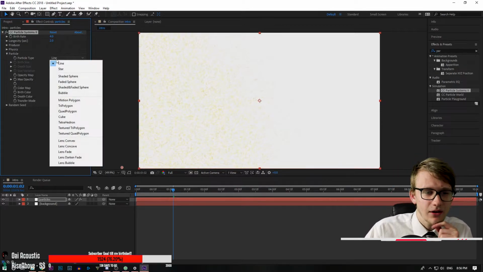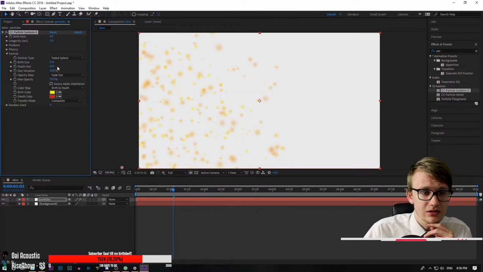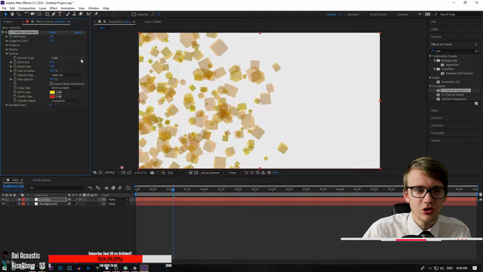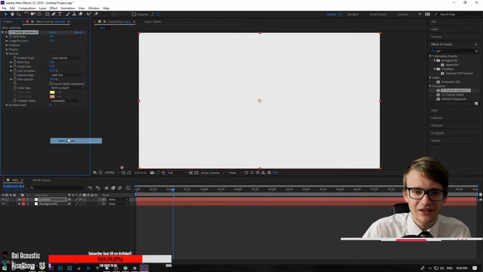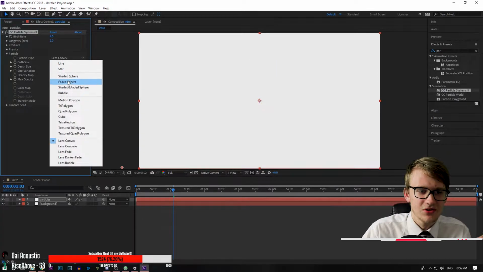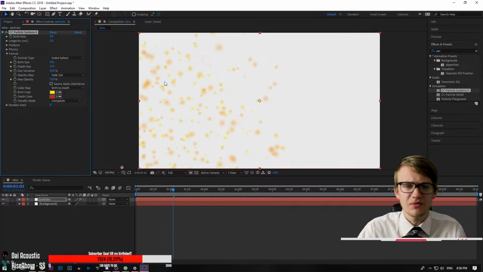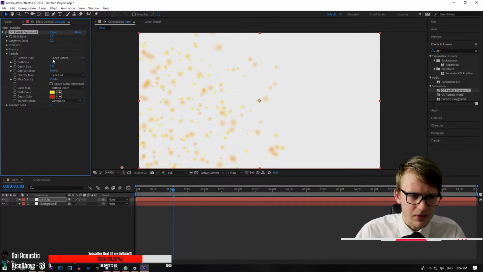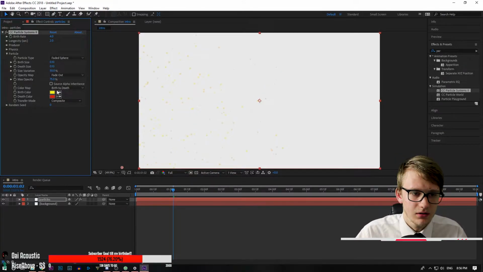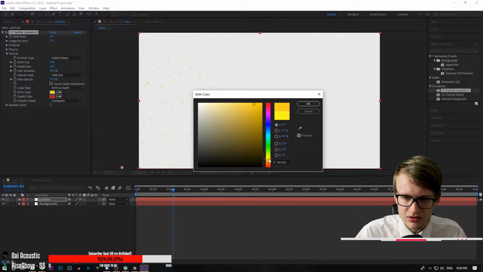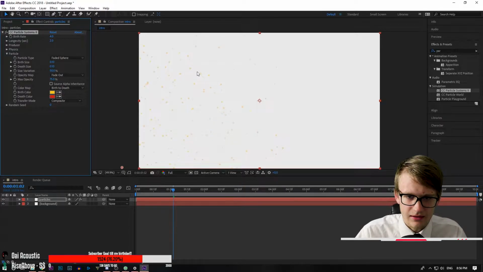I'm going to change the type to faded squares. You can change whatever type you want. Maybe you want cubes. I'll be using faded. This is a little bit too big for me, so I'll be using 0.1 here, and the size is 0.1 also. Change the color a little bit to orange. I don't like that color. Change it a little bit. Birth rate to 2.